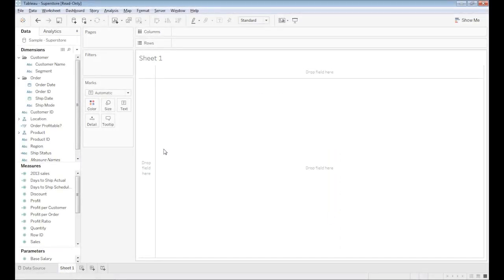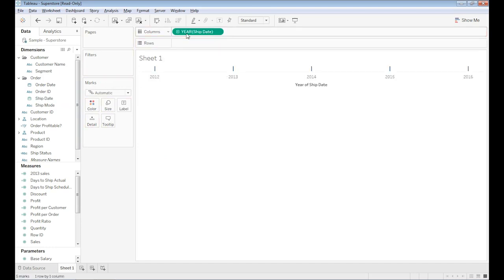This date hierarchy is available for both discrete and continuous date fields. If we drag our ship date to the column shelf and then click on the plus sign, we see that our axis now changes from years to quarters per year on a continuous scale. Tableau's hierarchy for continuous date fields is the same as it creates for discrete dates, which starts off with year, then quarter, then month, then week, and finally, then day. However, the behavior is different.